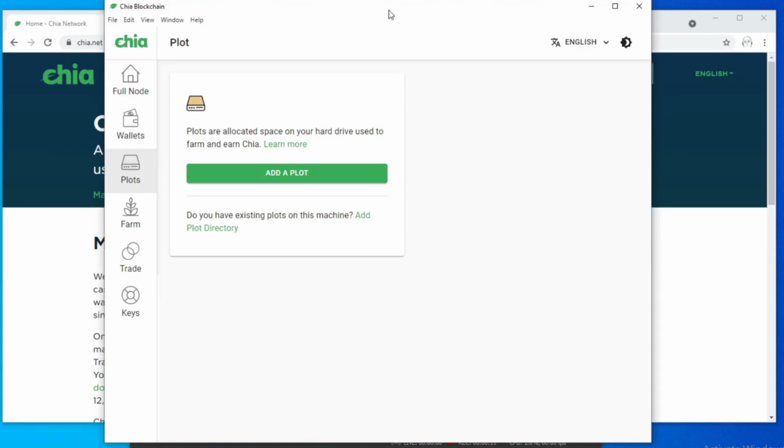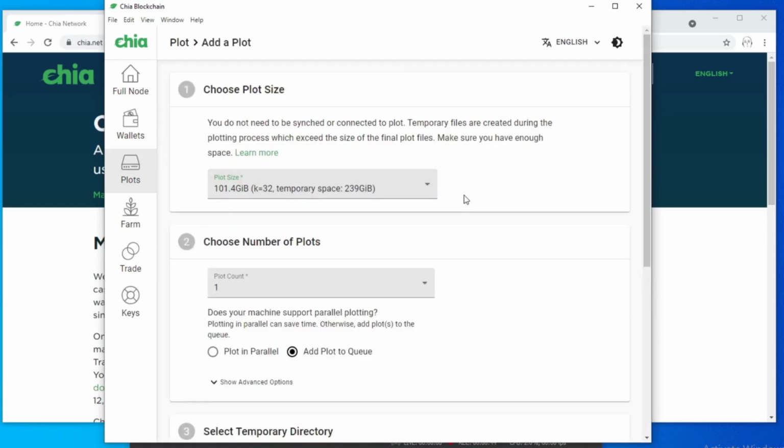your hard drive space or your SSD space. And plotting is just, to make it simple, like you're technically printing out a lot of lottery tickets, right? And then when your number is drawn, that's when you earn the block. So when you plot, you're just printing a whole bunch of lottery tickets onto your hard drive space, and that's how you farm Chia. So you hit add plot.